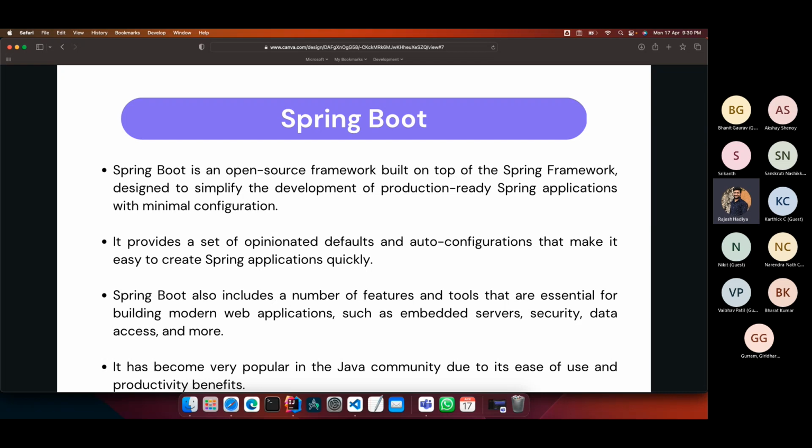So basically Spring Boot is, you can say, a powerful and easy to use version of the Spring framework. Okay, it provides a set of opinionated defaults and auto configuration that makes it easy to create Spring applications quickly. Now Spring Boot also includes a number of features and tools that are essential for building modern web applications, such as embedded server, security, data access, and more.